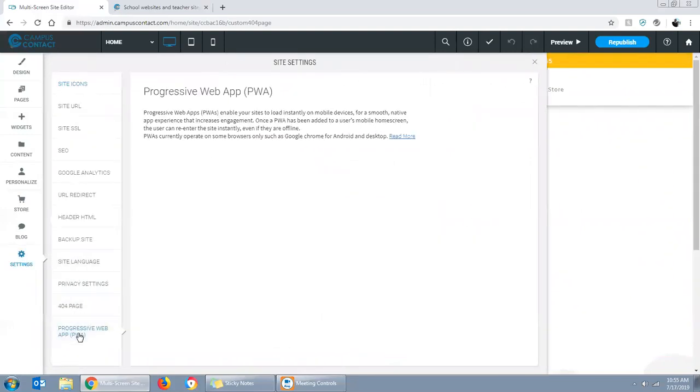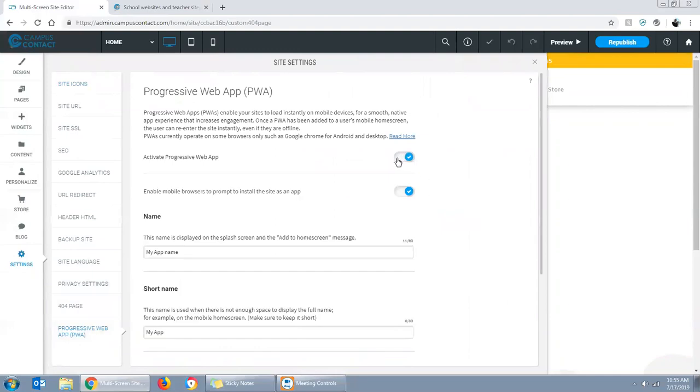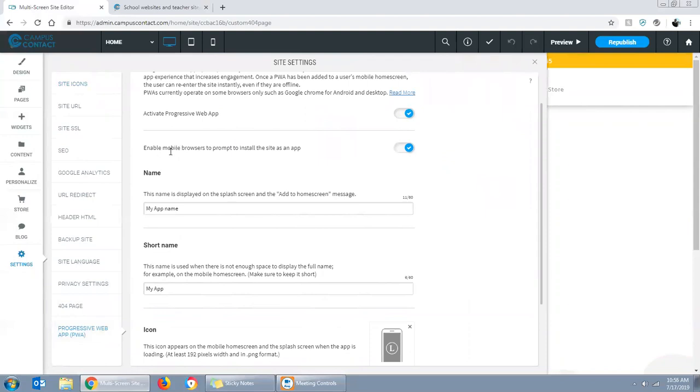And last is the Progressive Web App. So this allows you to turn your website into an app that people can install on their cell phones and tablets. To do that, just turn on Activate Progressive Web App. And this will allow the mobile browsers to prompt them. If you go visit the website now on a mobile device, it will prompt you to install this website if you want, as an app.